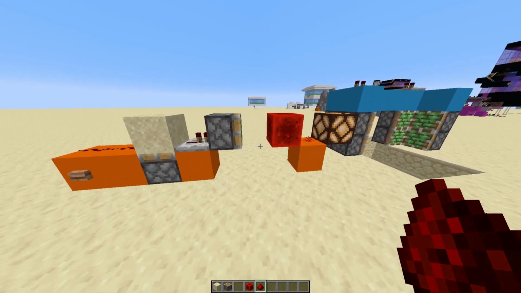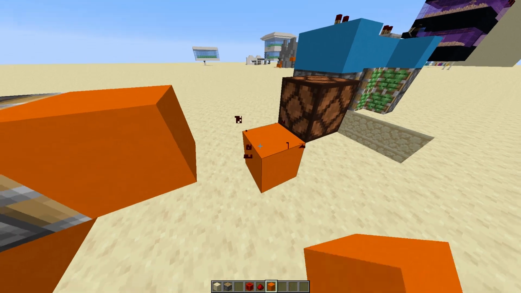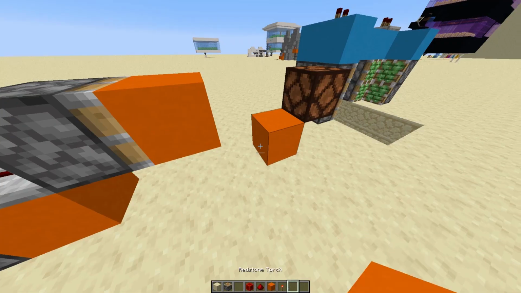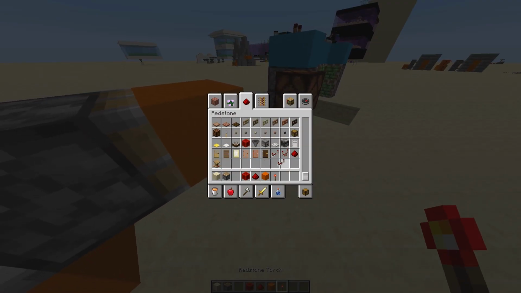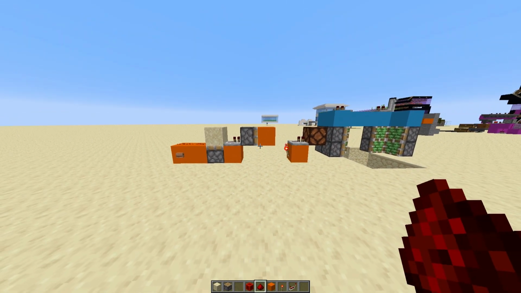So you can be super resource efficient if you want, and have it like this, where you have the whole system where it's using the redstone torch and the repeater, because that means you're using the minimal amount of resources.